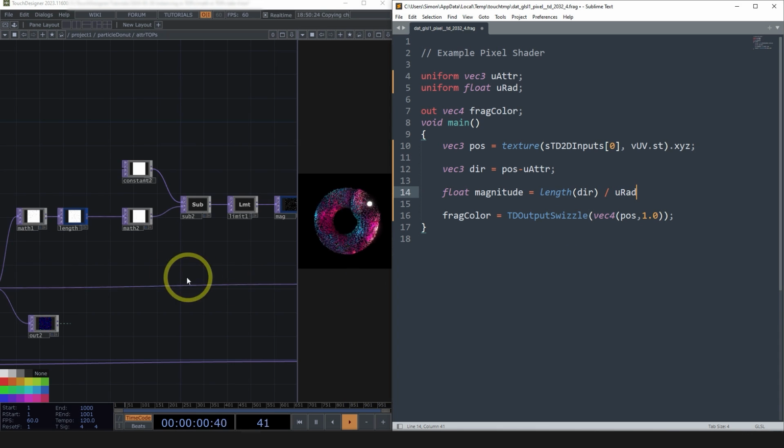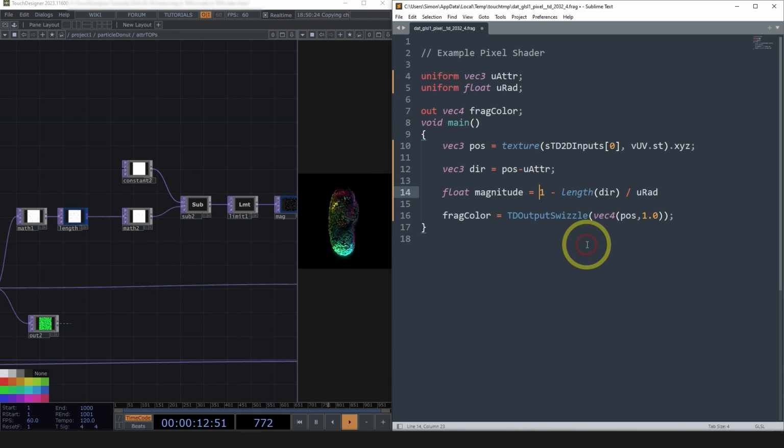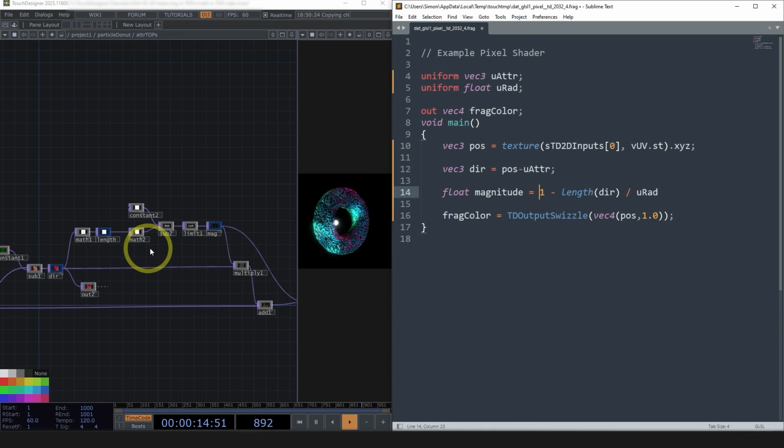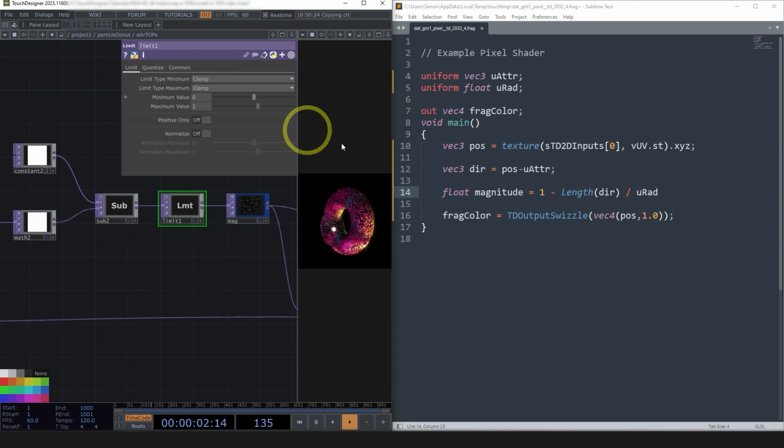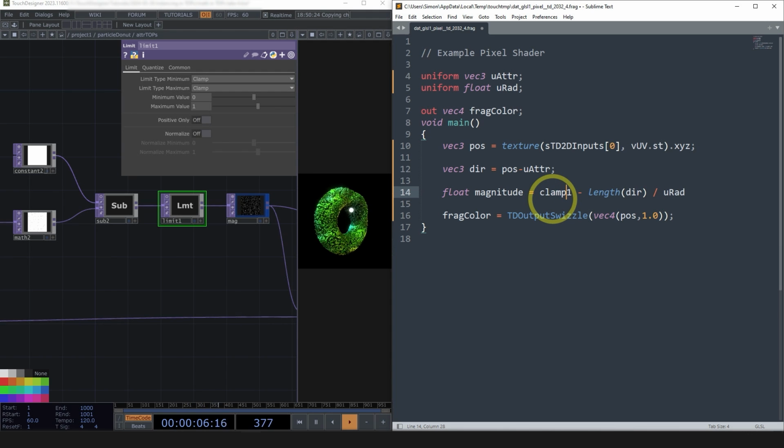The other thing we do is we take 1 and we subtract the length of our direction over the radius. So to do this, I can just do 1 minus, and that should do the trick. And then lastly, we limit it, right? We're clamping this between 0 and 1. So there is also a clamp function, and we can use parentheses here.